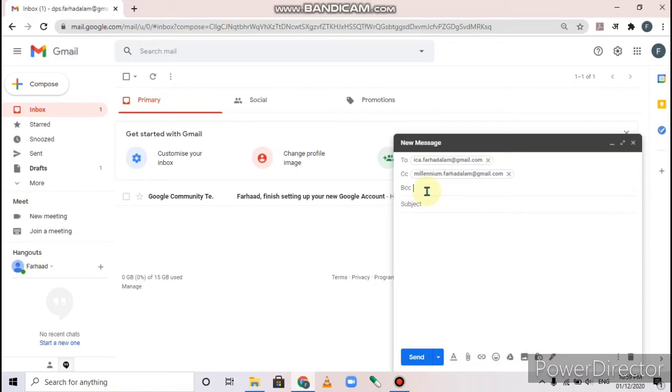What is the use of BCC? BCC is used to send a copy of a message to several people. However, the email addresses mentioned in the BCC field are not visible to other recipients, right? If you want to send this email to a number of people, and you want that other people could not see the other persons, then you should type the email addresses of those people here.